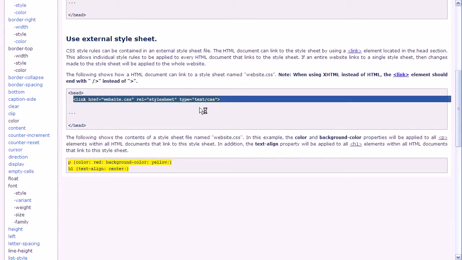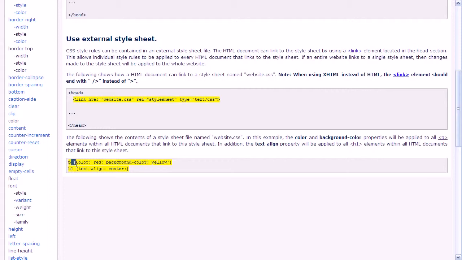So let's say that we had a website that had 100 HTML pages. If all 100 of our HTML pages all had this same link in the head section, which points to our single external style sheet, then when we make a change to one of these styles, that change will be applied to all 100 of the HTML documents that use this single style sheet. This method is commonly used to allow a single style sheet to control the look of an entire website.